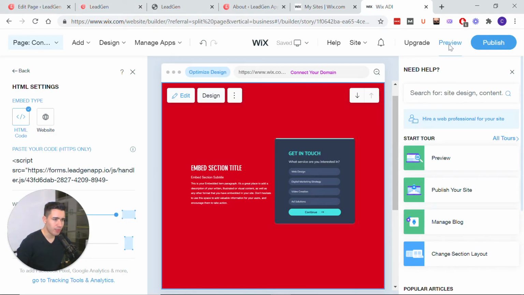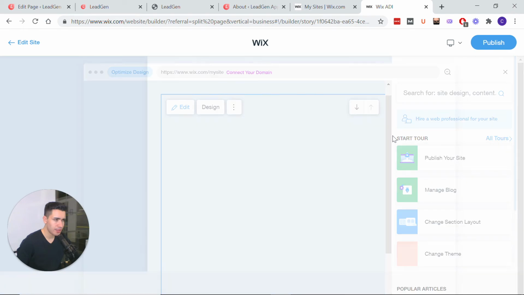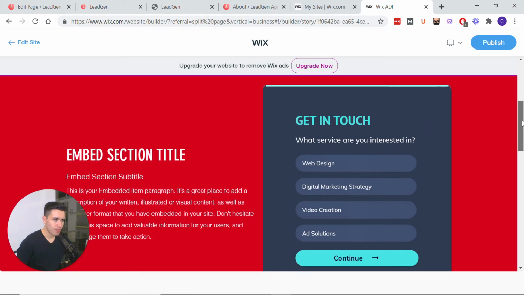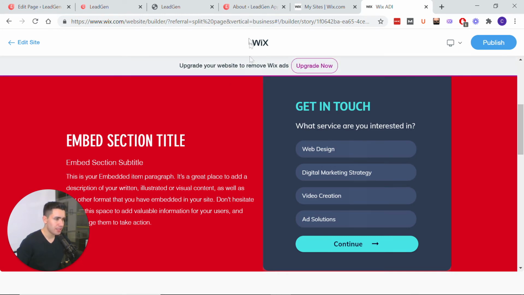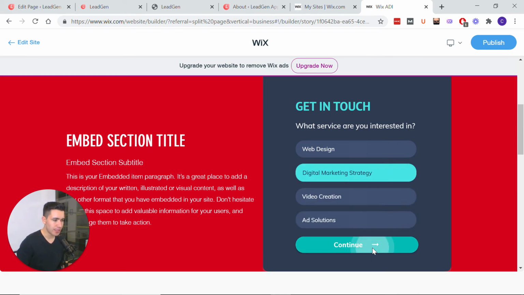Let's go and preview how it looks on the live site, and here we have it. So here the form loads. Obviously on the live site this menu is not going to be there, so you are going to see the full form. If the form was too long, then you can also just reduce it inside LeadGen, make the font slimmer, whatever, but this one will fit very nicely.